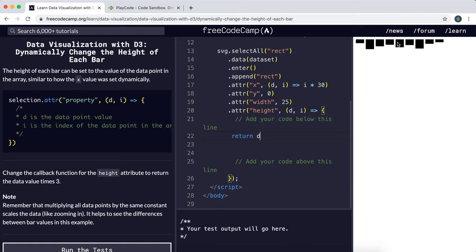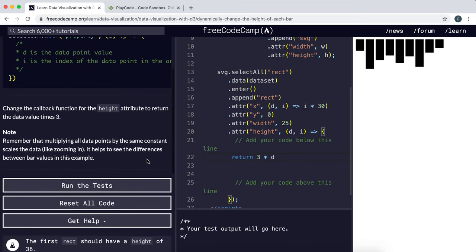Now, we want to be able to tell the difference between, let's say, this bar and this bar a bit more clearly. So what we can do is multiply this by a constant number, which is kind of like zooming in on the graph. The relative proportions of the bars will be the same, but it'll be a lot clearer to see. What we want to do here is return the height, and we want to times it by 3. So we'll just do return 3 times d. And now we've got easy distinction between the heights of the bars, and the scale is still the same.